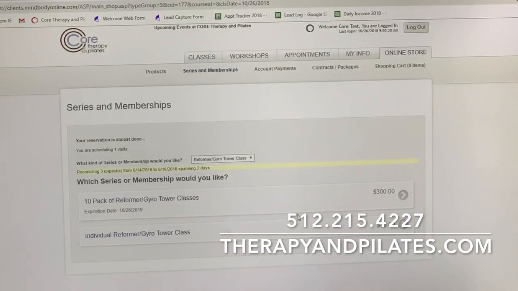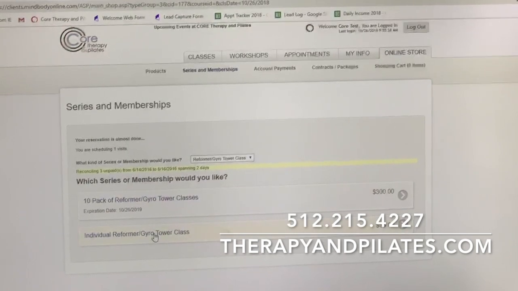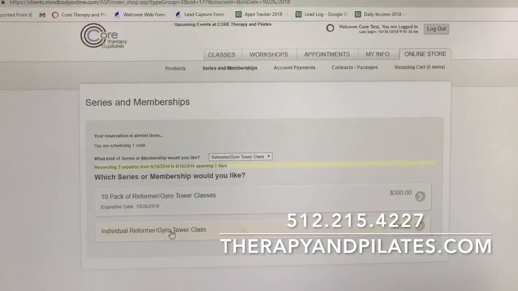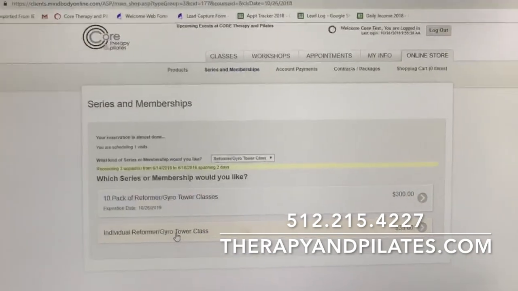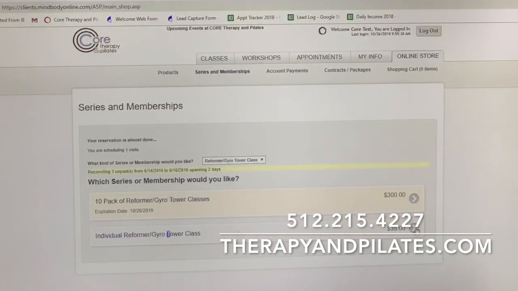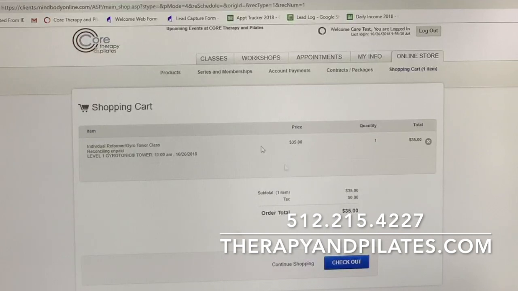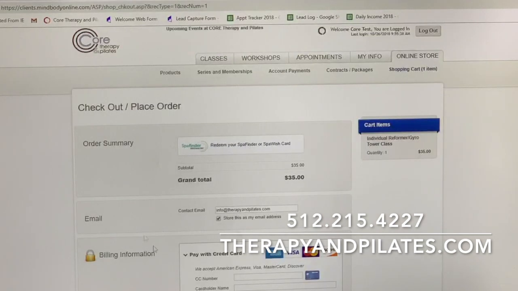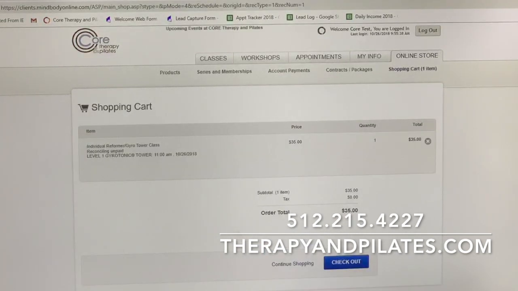And it's going to ask you how you want to do the purchasing for this. So we can either buy it as a 10-pack or we can buy it individually. Most people are probably going to buy it individually if they're just signing up online. So then you'll click on that bottom individual reformer class, and it's going to pull up your shopping cart. And you'll just go in, click checkout, and then it's going to ask for your credit card information. If you have a package already, then you'll just go in and sign up, and it should just pull it from that package. You shouldn't have to go to this screen.